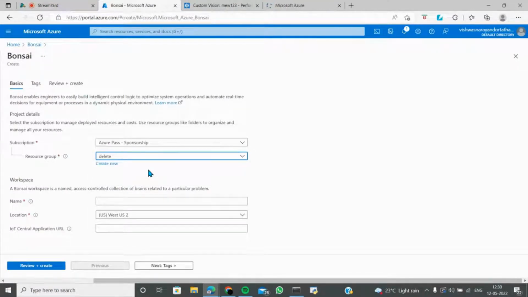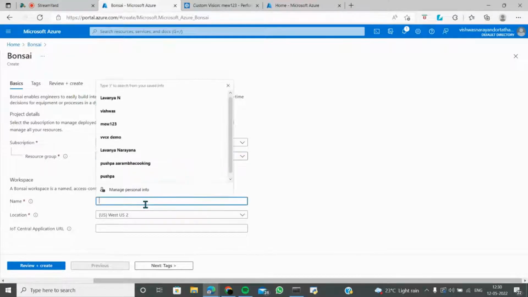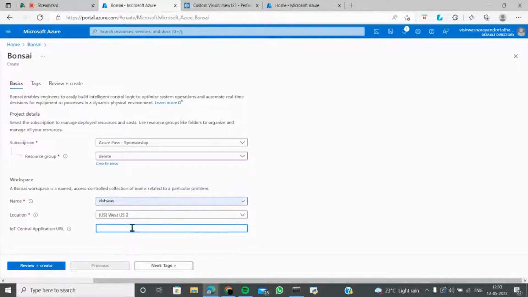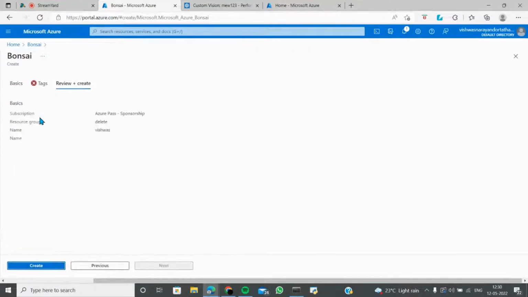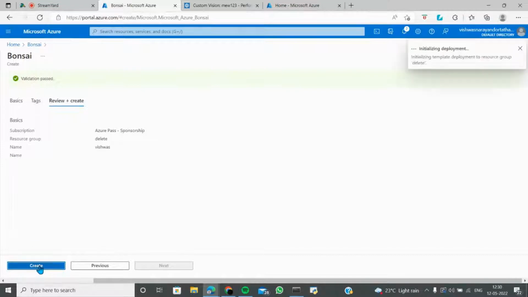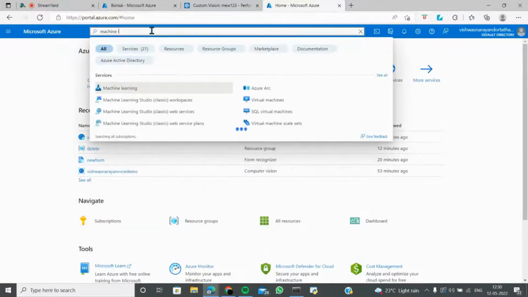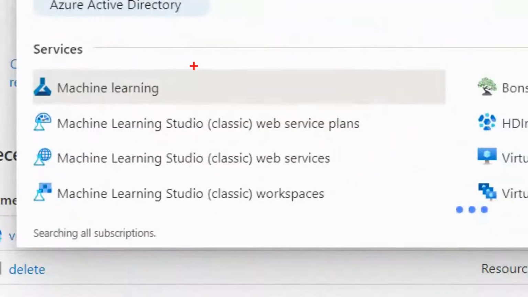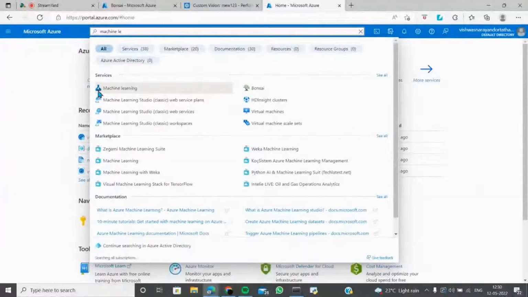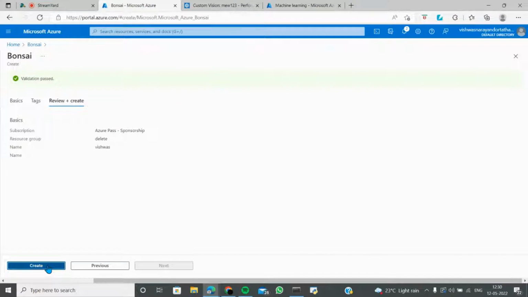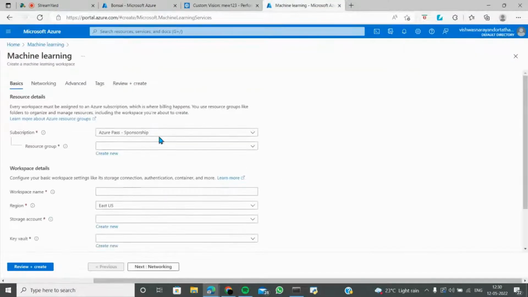So what is Bonsai? Bonsai is actually a platform where you can do a lot of digital simulation. I'll be showing you how it's done. It is very easy. It uses a lot of IoT centers and things like that. But to be very frank, this is just a deep learning model for simulation. That's it. Machine learning. So if you type in machine learning, it comes in. Let's go on and create one more. This might take time, so let's just create one.